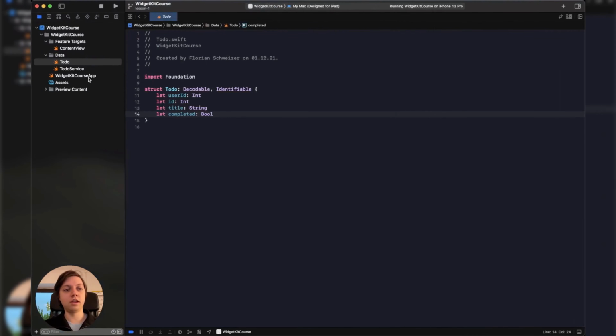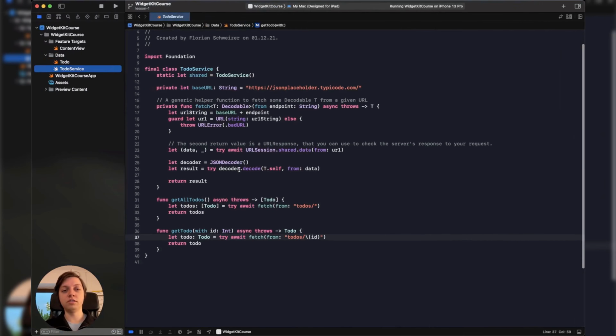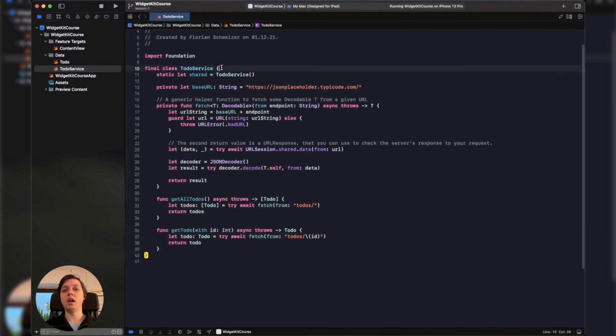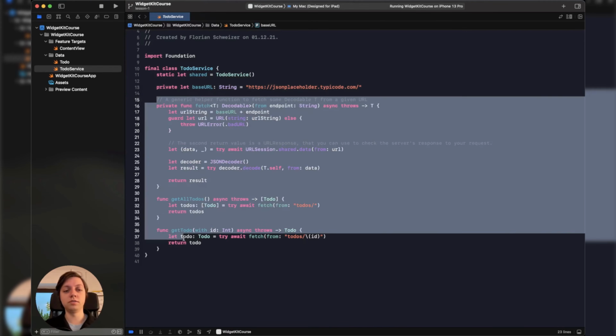Okay, and then the last file that I have prepared is the ToDoService here. This is just a very simple helper class to fetch all of the to-dos from the JSON placeholder API. Since there is no need to instantiate a new ToDoService every time that we use it, I just added a static shared instance here, so we can always just say ToDoService.shared instead of instantiating a new ToDoService. We have our base URL, which is just the address of jsonplaceholder.typicode.com. And then it gets a bit more interesting with these 3 functions here.